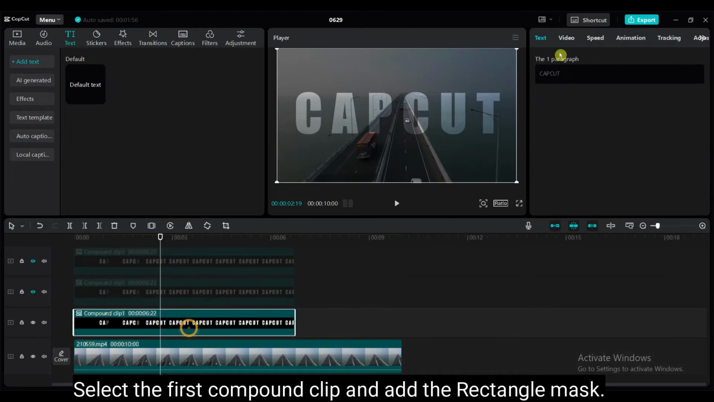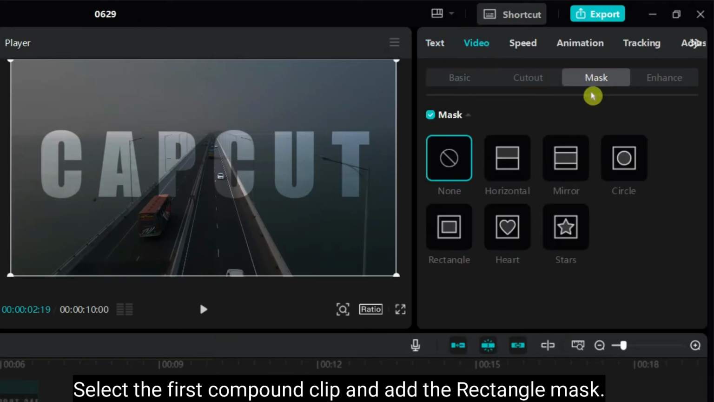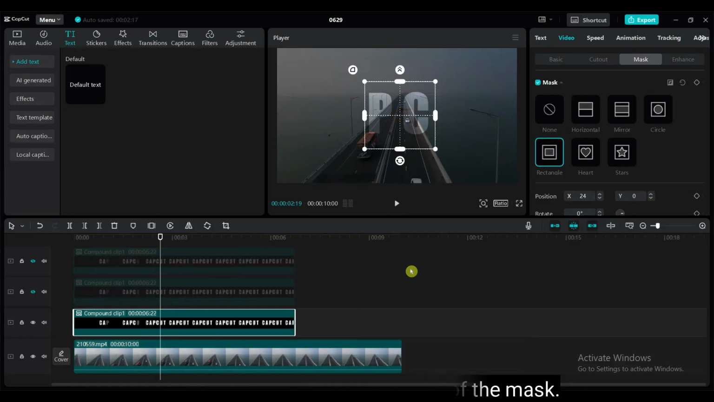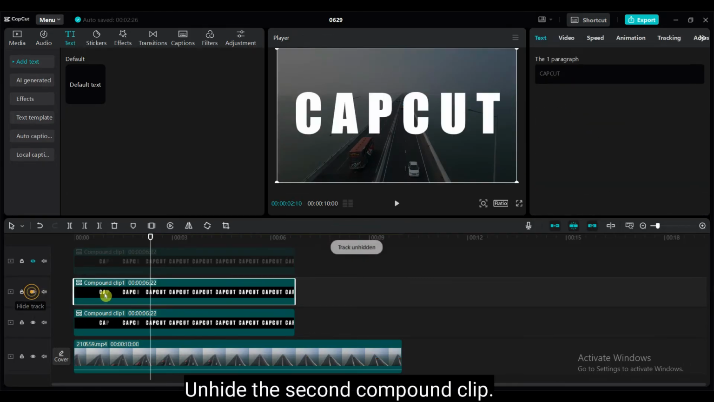Select the first compound clip and add the rectangle mask. I have changed the size and position of the mask. I only want to show 2 characters from this compound clip. Unhide the second compound clip.